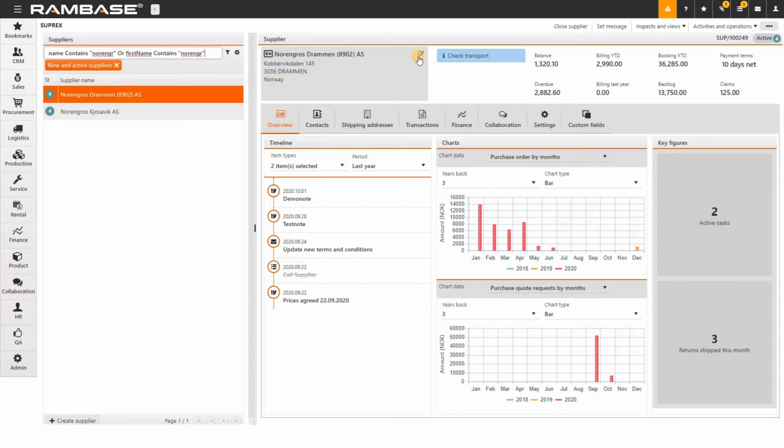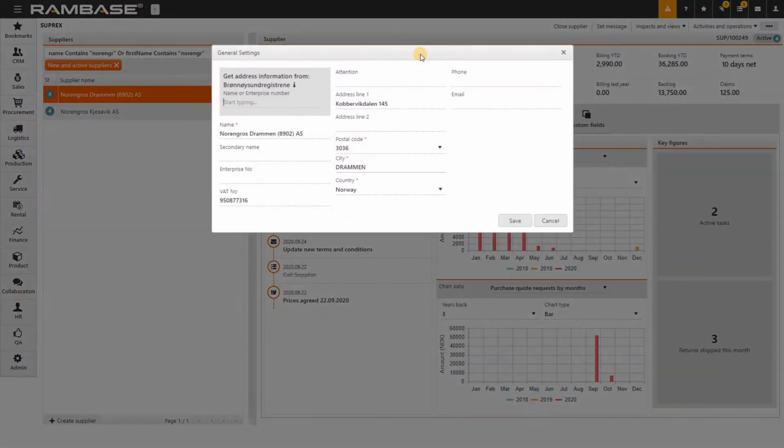On the top, you can inspect and see the general settings for the supplier, like name, enterprise number, VAT number, address, postal code, city, and country. This can also be edited if necessary.